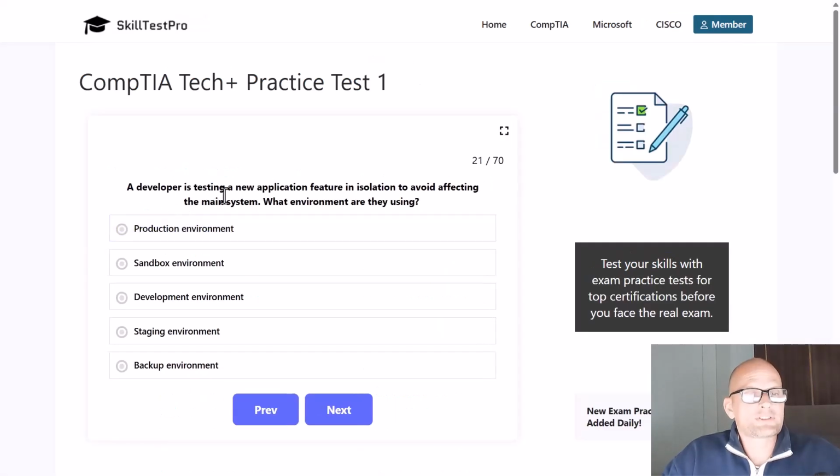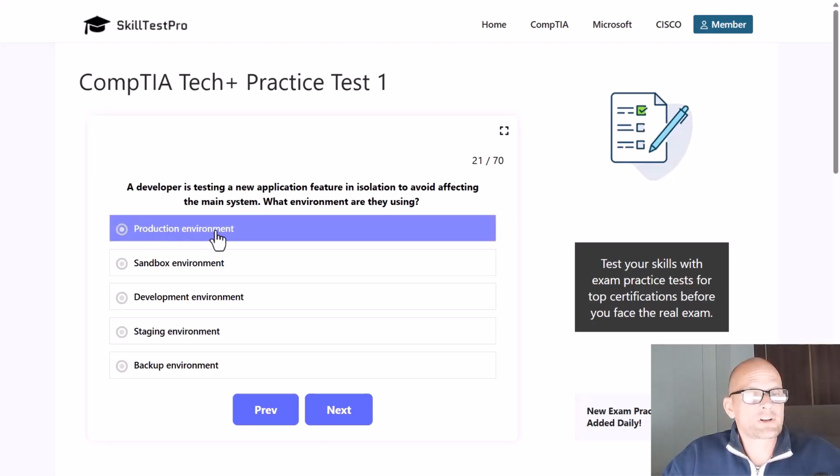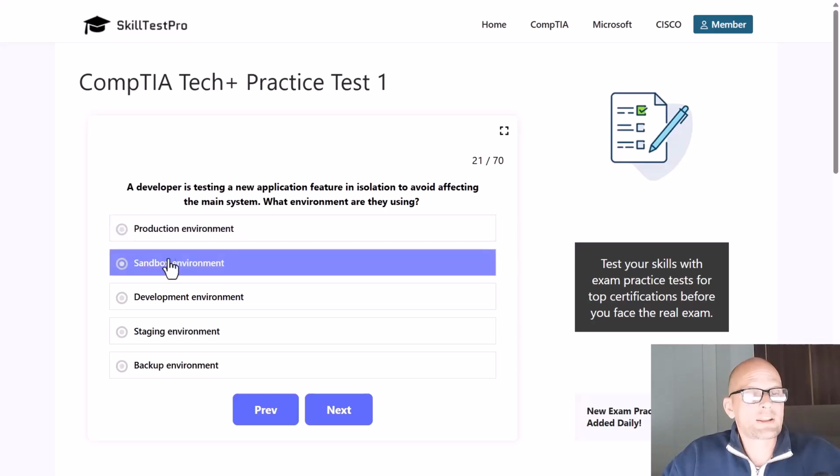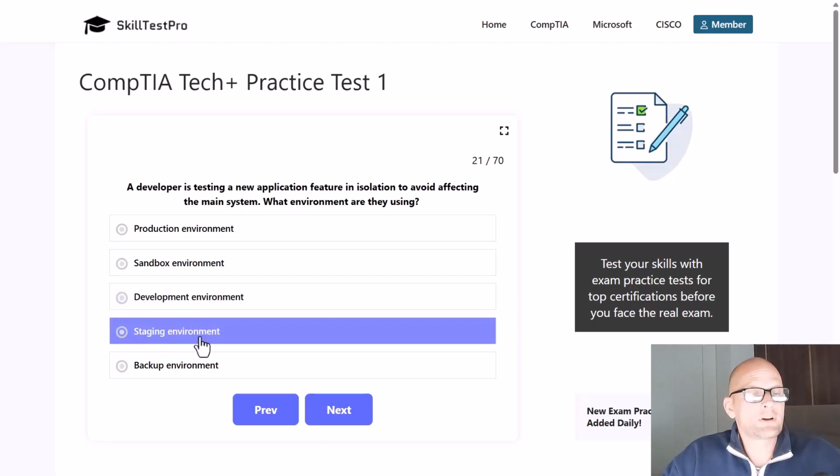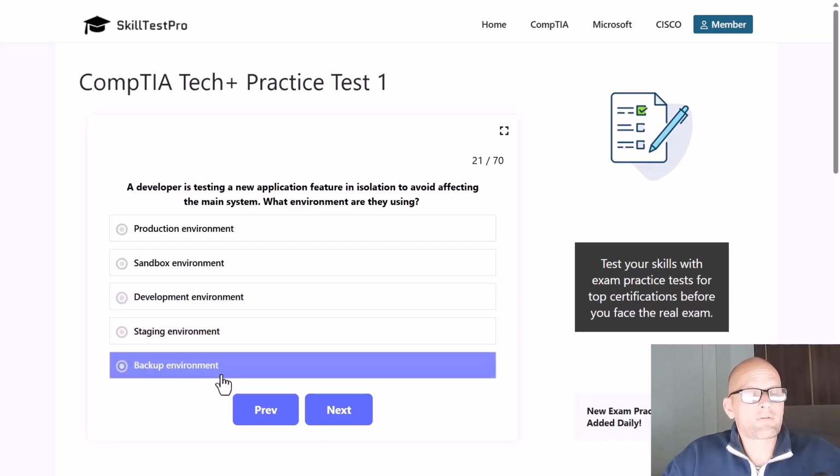A developer is testing a new application feature in isolation to avoid affecting the main system. What environment are they using? Production environment, sandbox environment, development environment, staging environment, or backup environment.